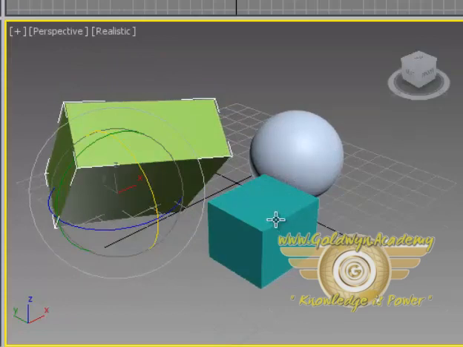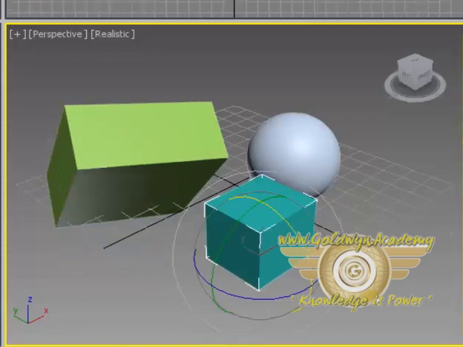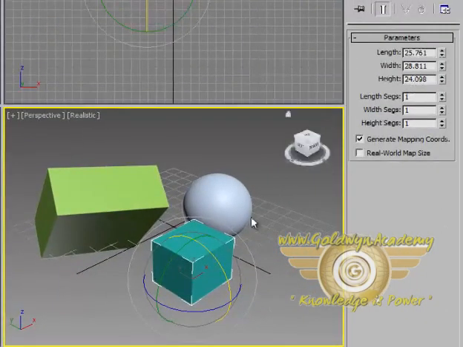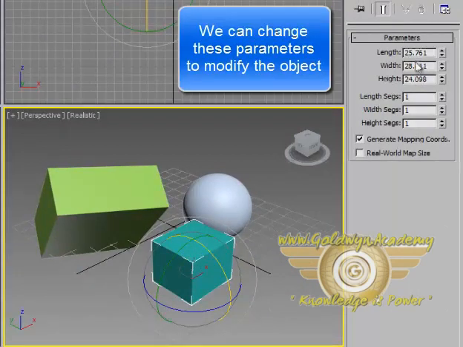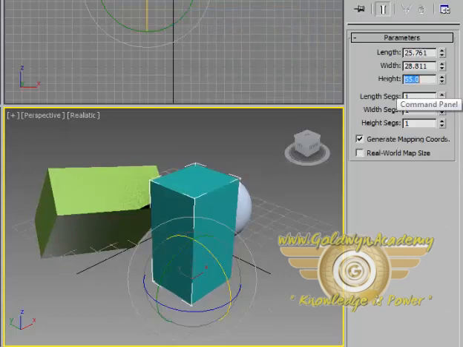Now, one other thing is when you select the object, you'll see all these parameters over here. If you're not comfortable doing it with your mouse, you can do it with your keyboard as well. Go here and change its height from 24 to 55. Hit enter and you'll see the height of this object has been changed.